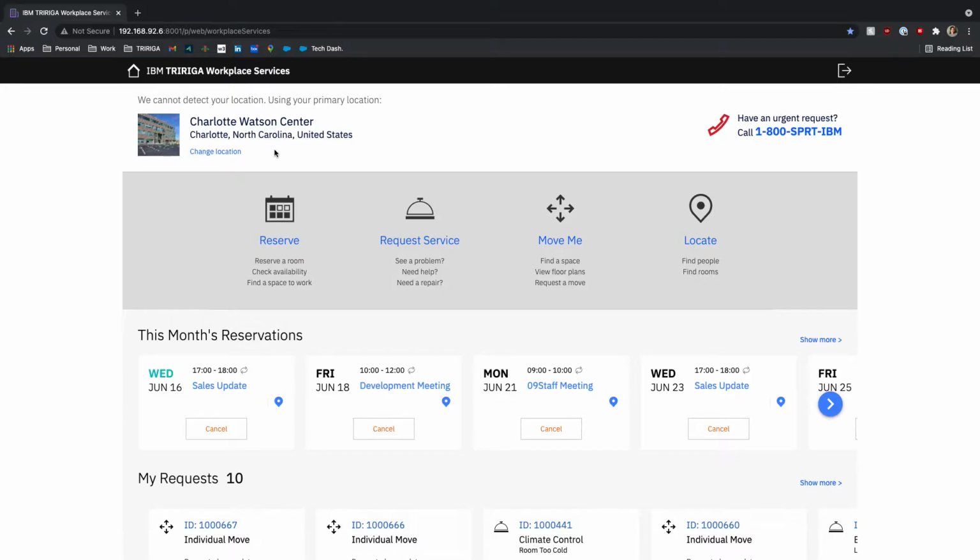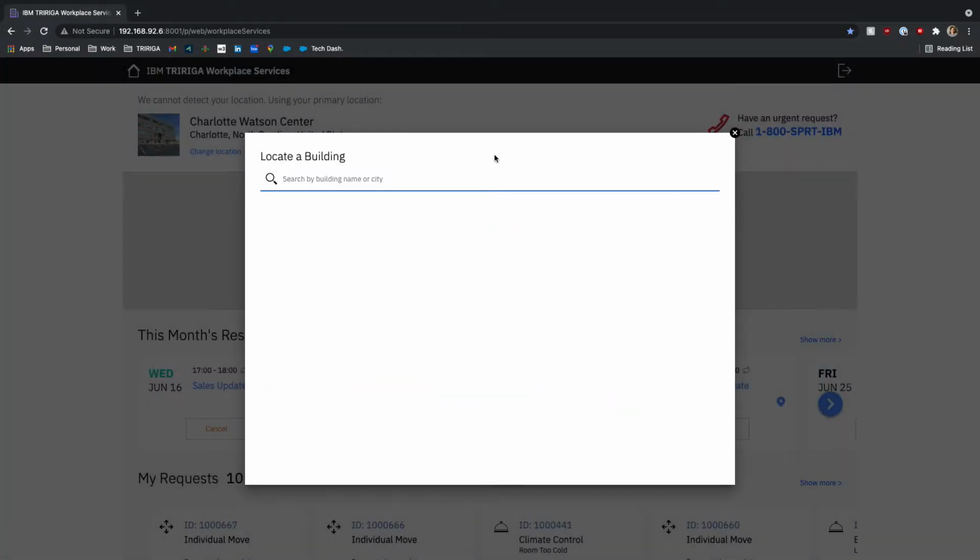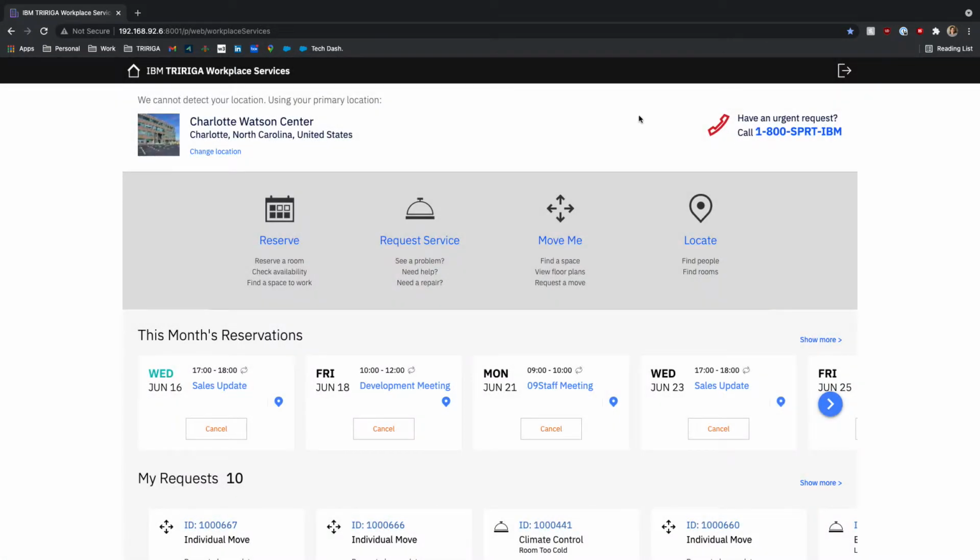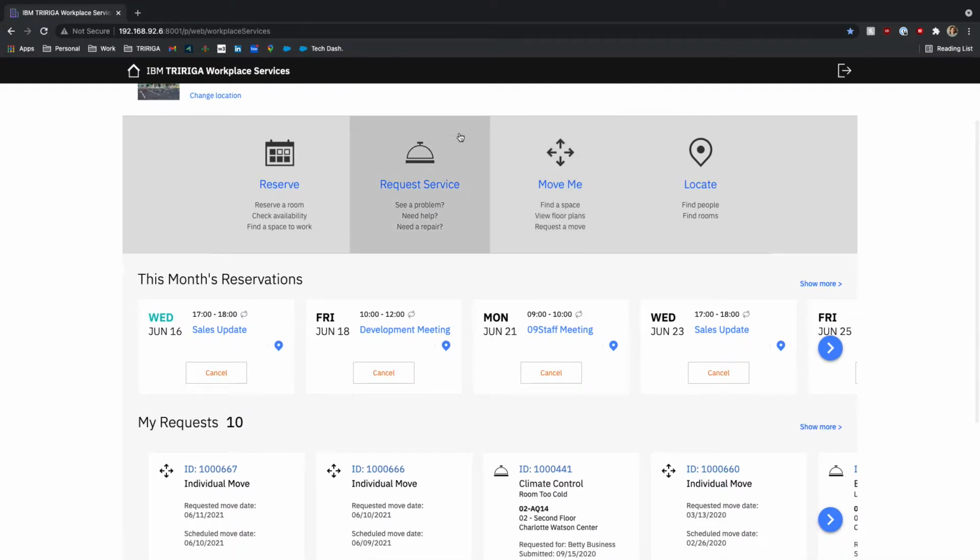So starting off in the top left-hand corner, we can tell immediately that it's going to detect where we are in our location. This is just our general Charlotte Watson Center location because, as you can see, I have my location settings turned off, but we can easily go in here and change a building as needed. Going down the screen, you'll see what I talked about with the reserve capabilities, requesting service. We can move or request a move, and then locate and find people and rooms if maybe we're new to the facility or going somewhere and trying to find someone we haven't found before.